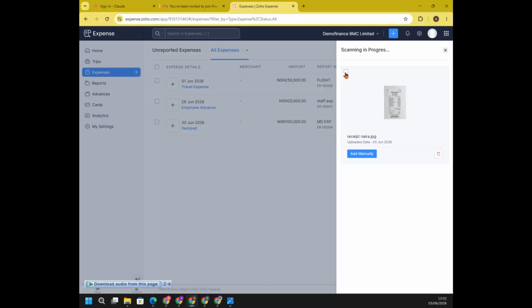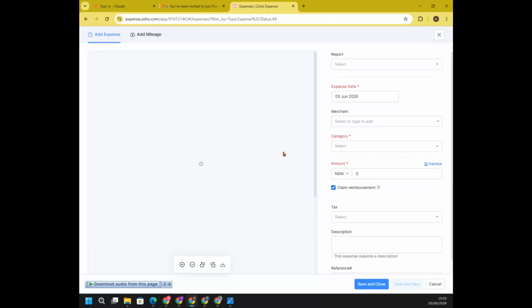Right. Still waiting. Okay, it's scanning, it's coming up. Then it's taking some time to do.